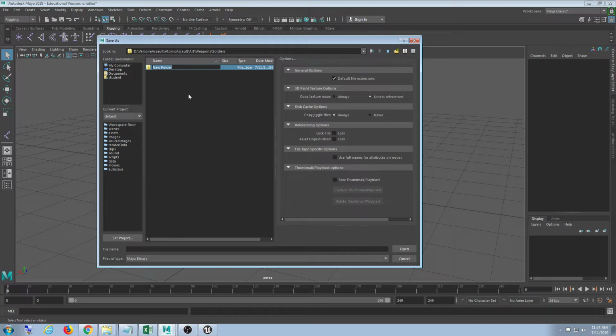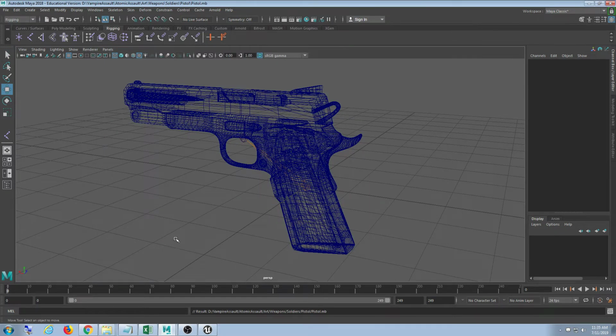Pistol? Yeah, we're probably going to need multiple pistols. Well, let's actually rename that. Let's just rename it to pistol. Doesn't matter. Alright, so I'm going to save this as a Maya scene called pistol.